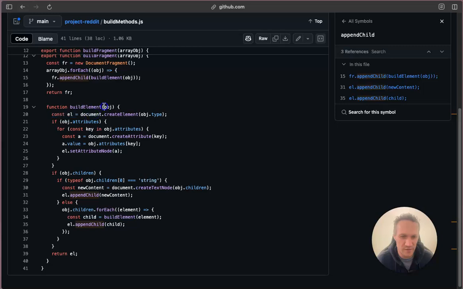It's going through this object which it's taking in here, and it's building this element, this variable element, with document.createElement. It's using the type, so that would be a div or an article or a section or a paragraph element. So it's creating that element. If there are attributes, so class, ID, name, any of those things, then it's going to go through those attributes and set the attribute onto that element.